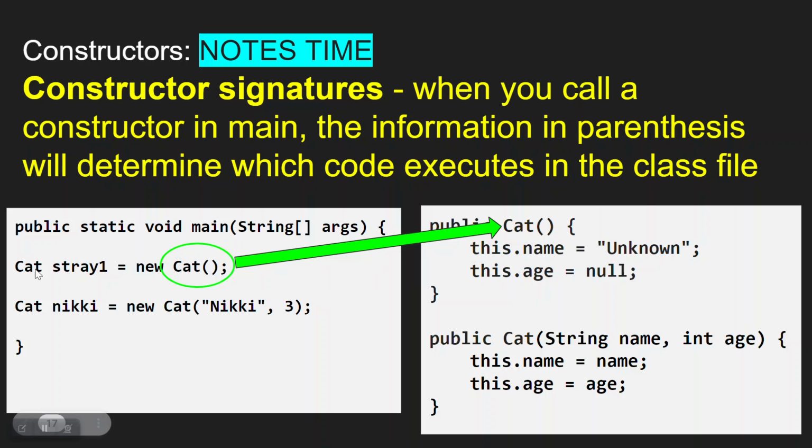So here you've got Cat stray1 equals new Cat. So let's say we picked up a stray cat, and we don't know anything about it. We don't know its name. We don't know how old it is. So it might make sense to have a constructor like this that basically sets the name to be unknown and sets the age to be null. Basically, we just don't know what these values are. So Cat stray1 equals new Cat with nothing in the parentheses is going to call this constructor because there's nothing in the parentheses here. And it's going to go ahead and initialize the instance variables name and age with this information that you see here.